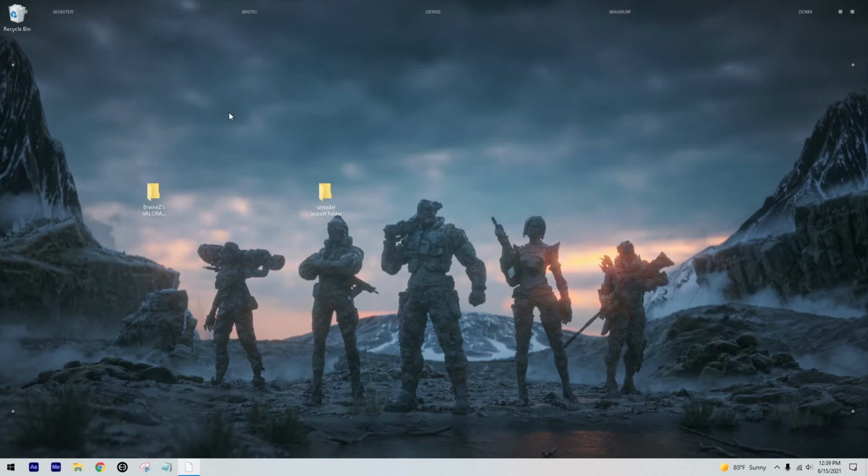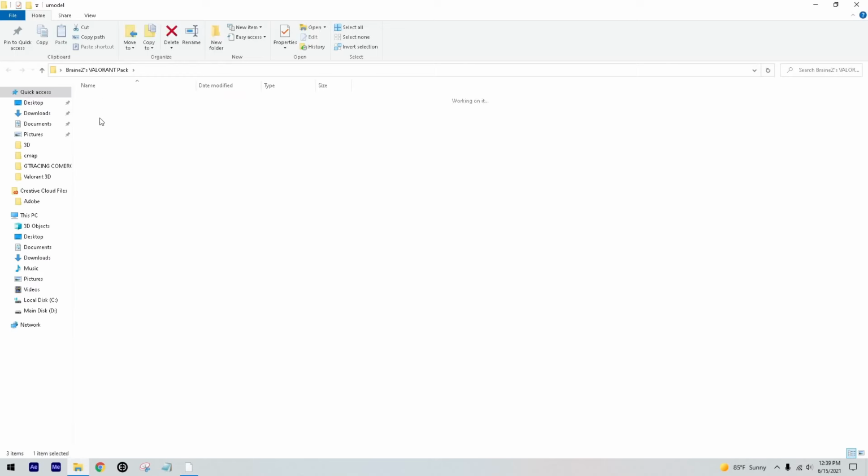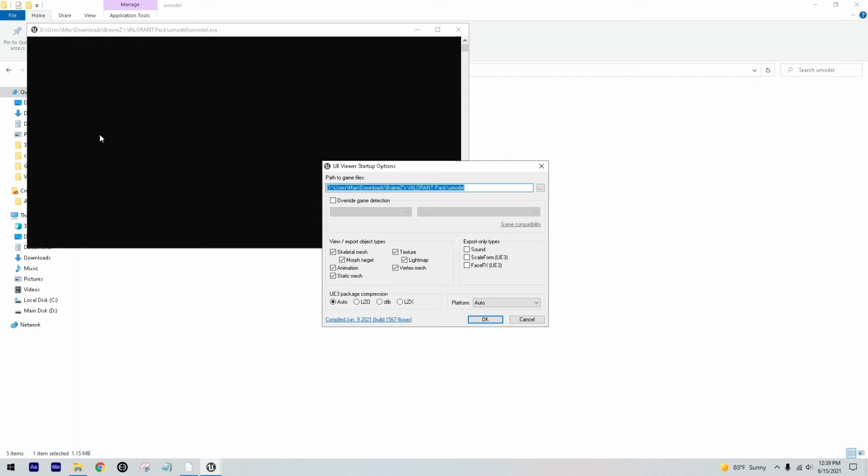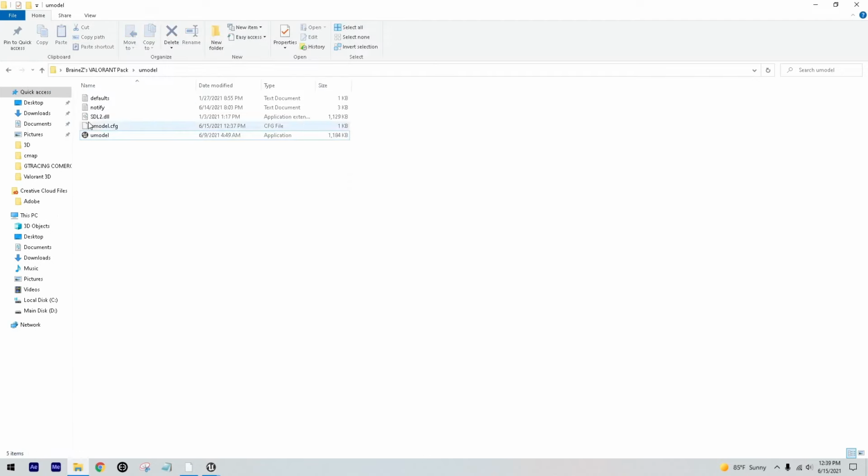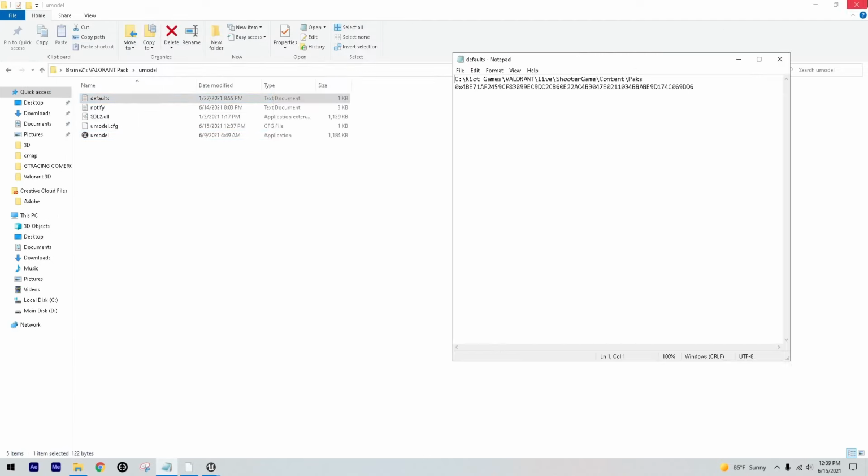This video will be about how to set up and use PSA Animations inside of Valorant. So let's start. The first thing that you want to do is open up the pack, go into the Umodel folder, and we want to launch Umodel. So we open up the application and we open up our defaults folder.